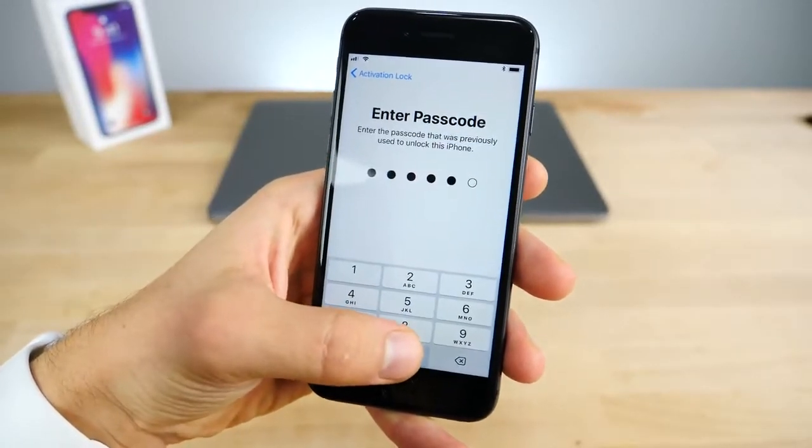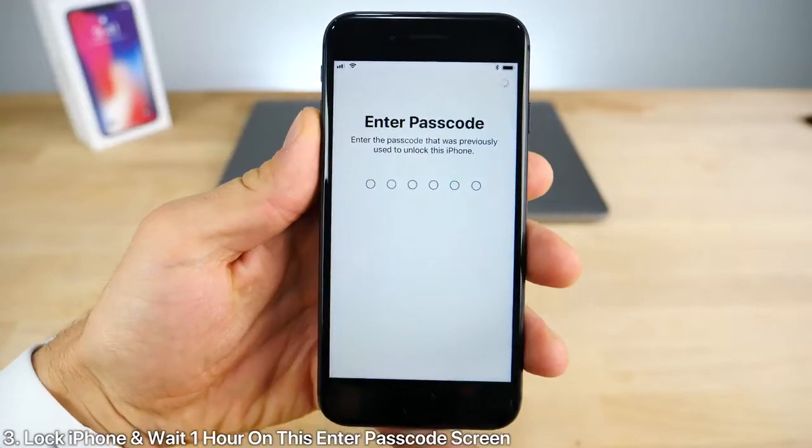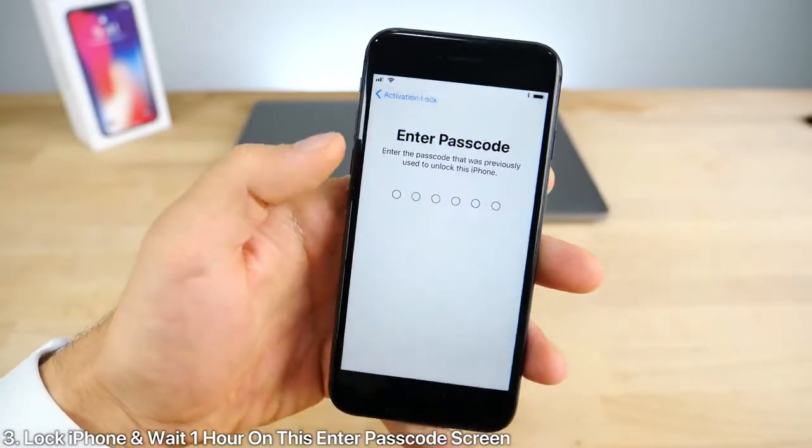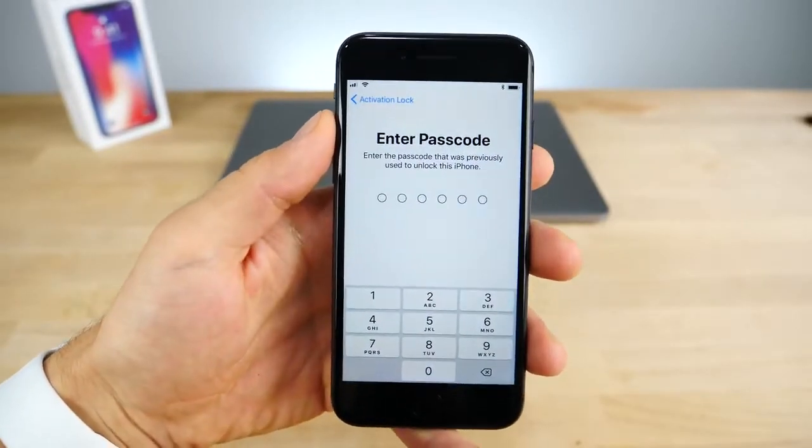So now once you get the incorrect passcode menu, you leave the phone for an hour, and when you come back to type it in again, it'll work. See you in a little bit.